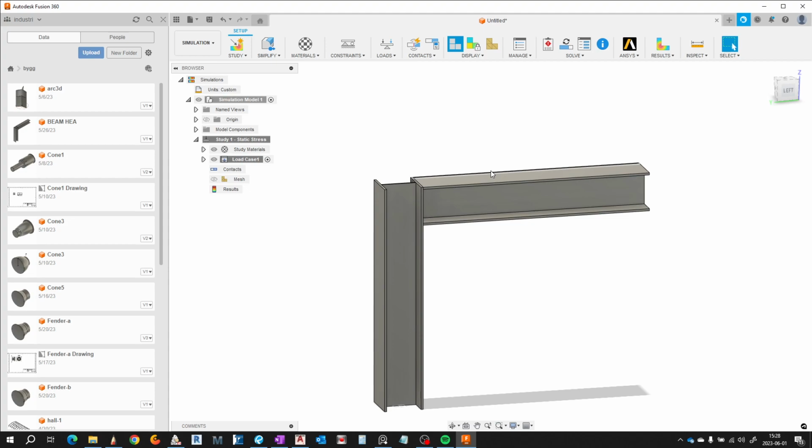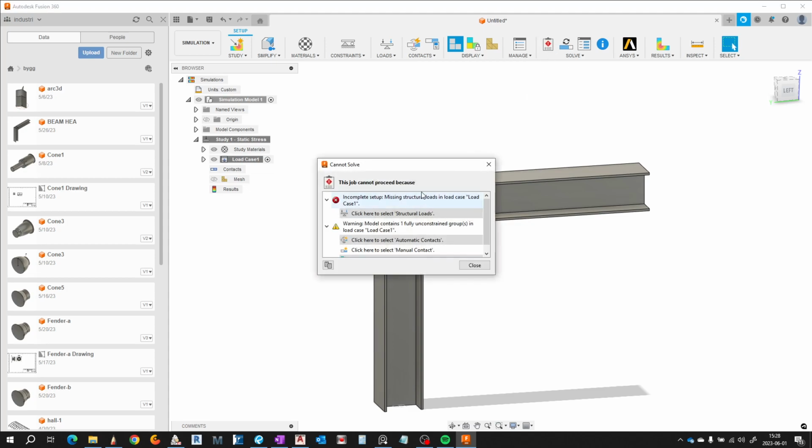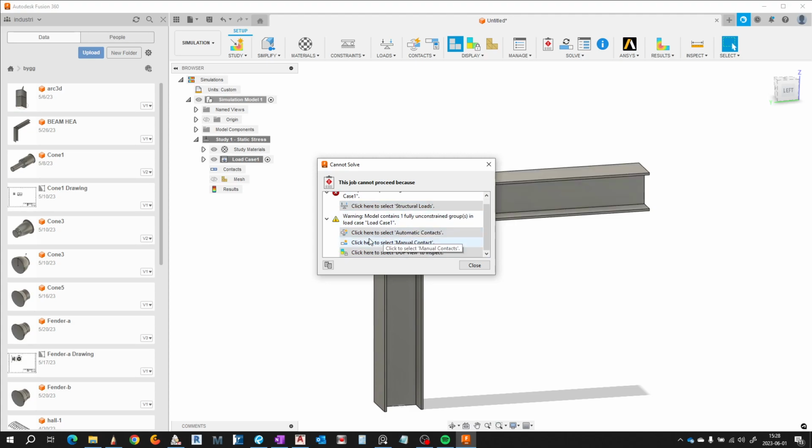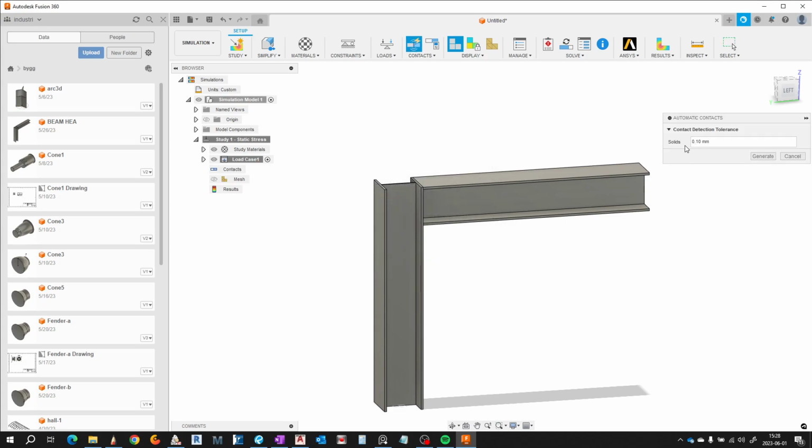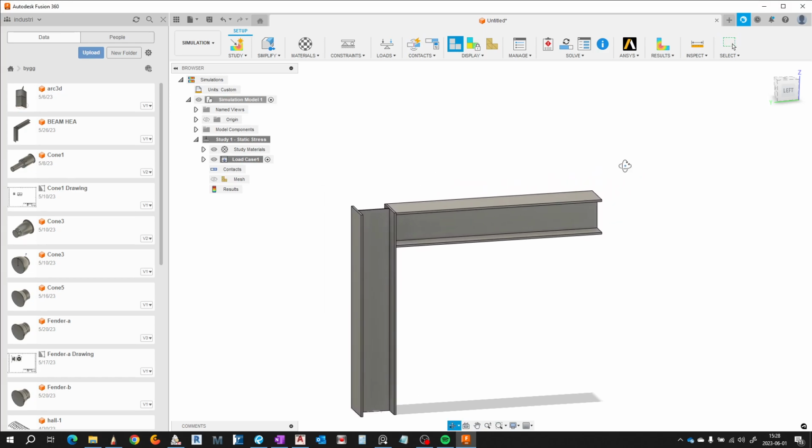It's not actually in contact with the column, because if we make a check here, we see a message about missing structural loads, and another message about automatic contacts, manual contact. The contact between column and beam is not quite enough right now, so we choose automatic contacts. The software is going to generate these contacts between these two construction elements. Right. Now we have these contacts, and we are going to put the loads.